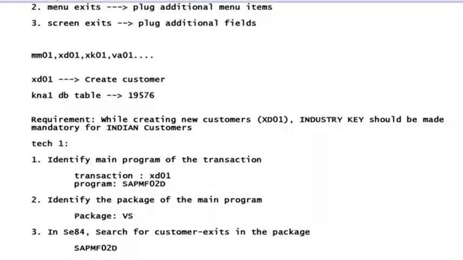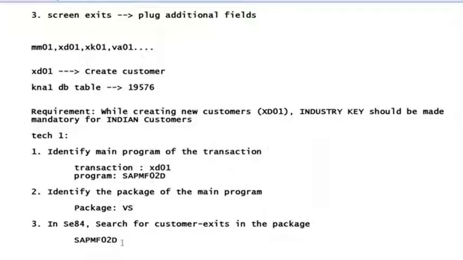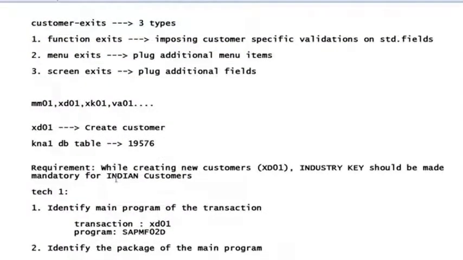Okay, I got the customer exit, but I don't know whether this is suitable for my requirement or not. So what I have to do is identify the components of this particular customer exit. The components of a customer exit can contain function exits, menu exits, and screen exits.